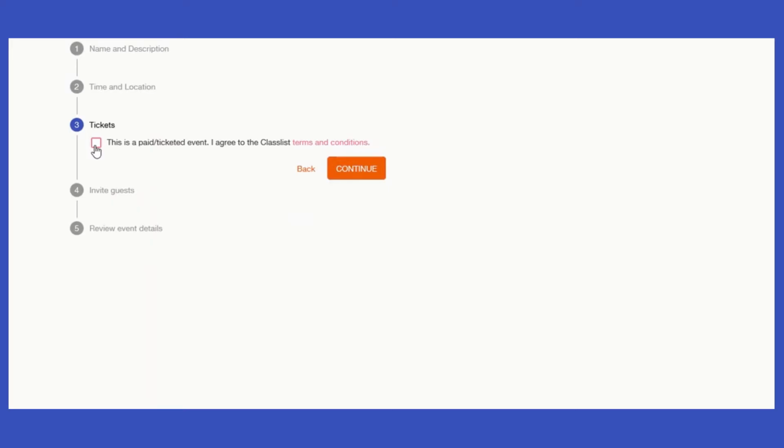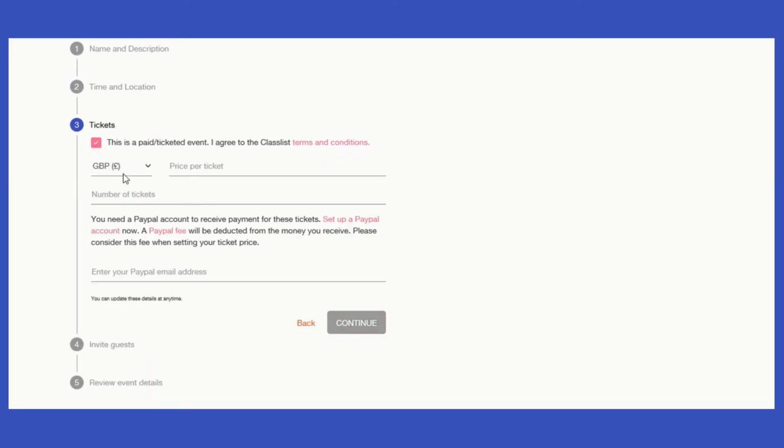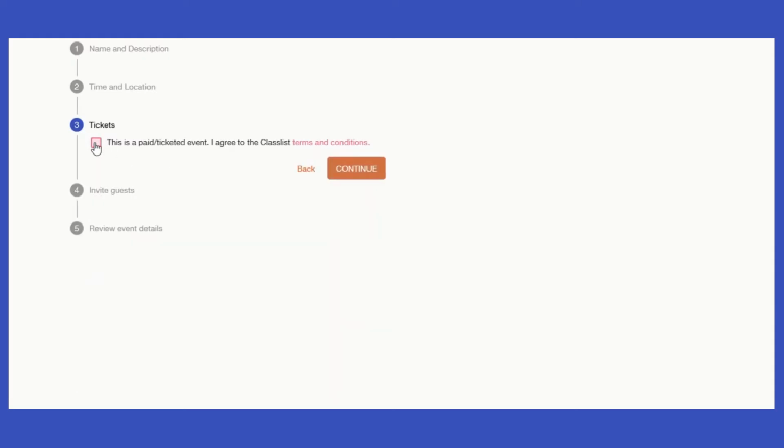If you want to ticket the event, you can do that here. You set your price for the ticket and the number that are available. You then add in your PayPal email address, your PTA. We're going to proceed as a free event today.